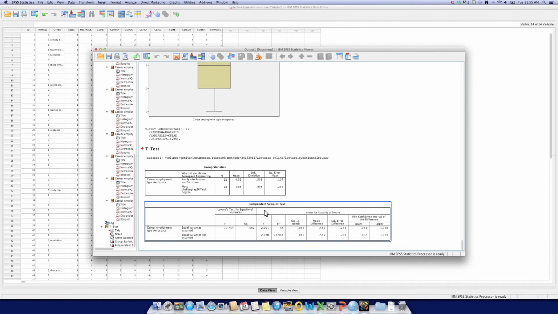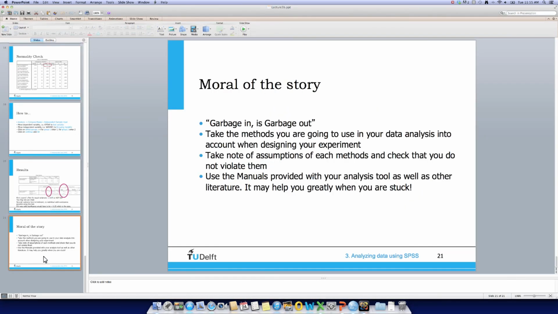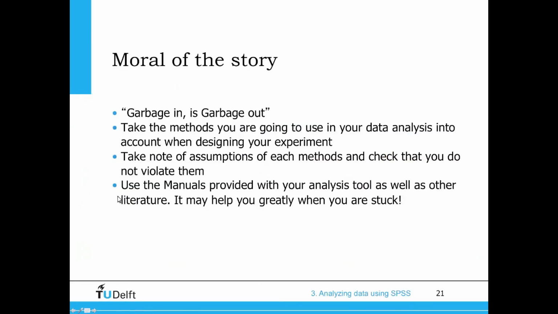Well, that leaves us with the final slide of this presentation, the moral of the story. And the moral of the story, very honestly put, is garbage in, garbage out. You have to be very careful with what data you use. You have to take the methods you are going to use for your data analysis into account when you're designing your experiment. You need to have certain data. If you want continuous data rather than categorical data, because that gives you better analysis methods, you need to make sure you design your data acquisition such that you get that type of data.